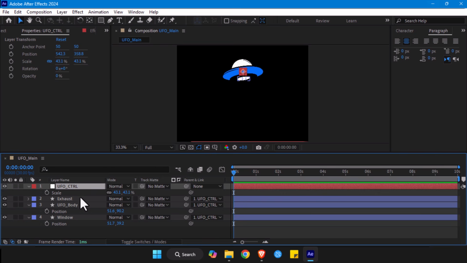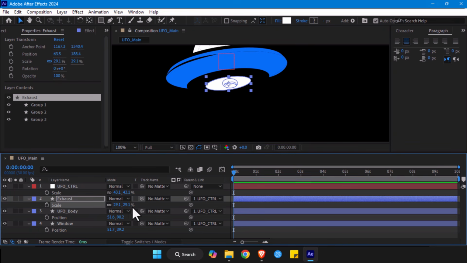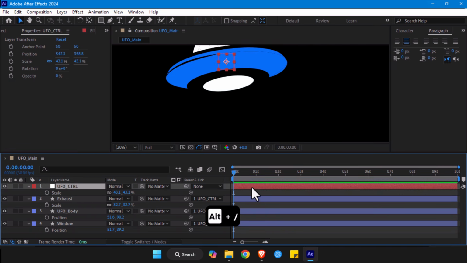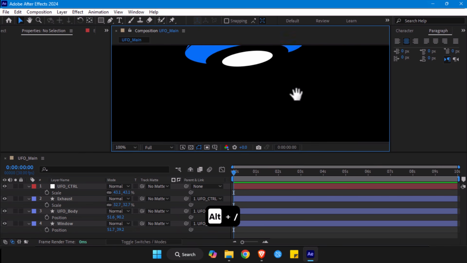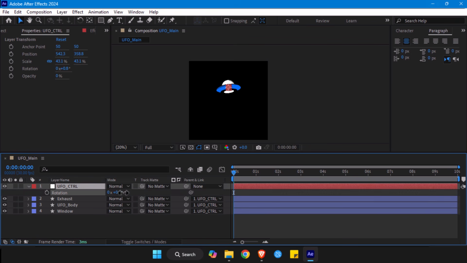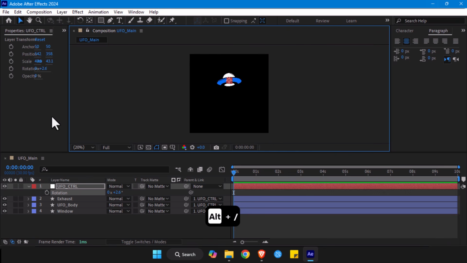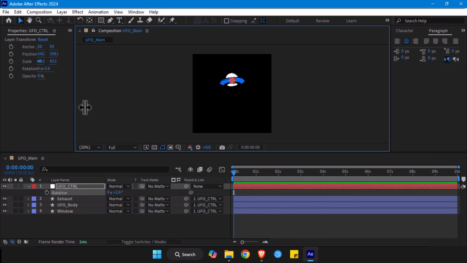Now I'm going to scale up the exhaust because I think it's too small. So I'm going to press S and then increase the scale. And so this one looks much better. Now I'm going to set up the keyframes on the position. But before that, I'm going to make sure that the UFO is spaced or placed clearly and it looks nice. See, this is a visual communication medium, and so you have to make sure that everything looks nice.